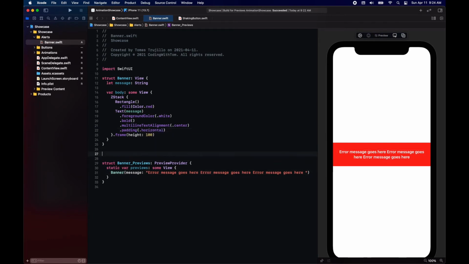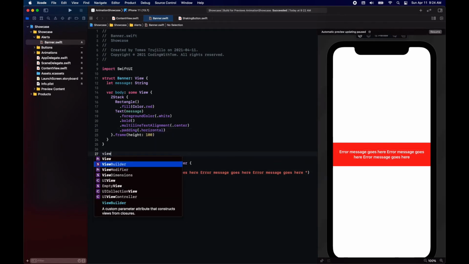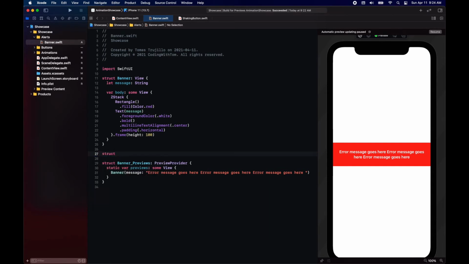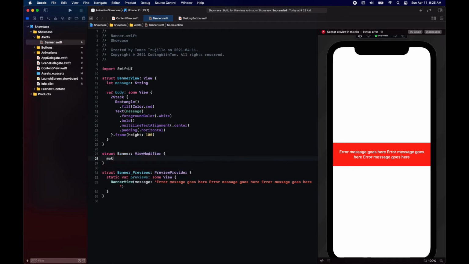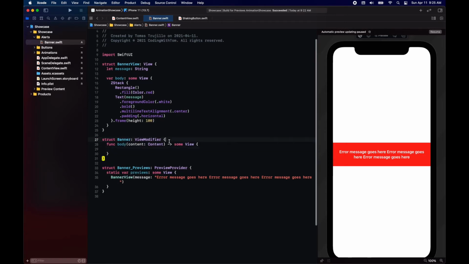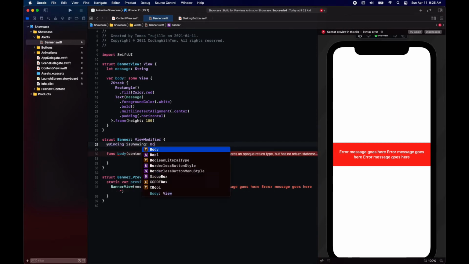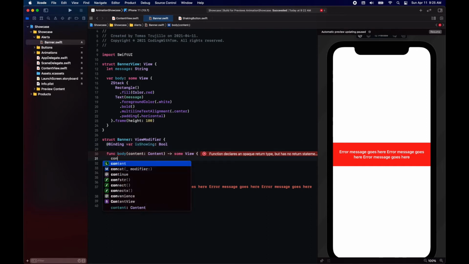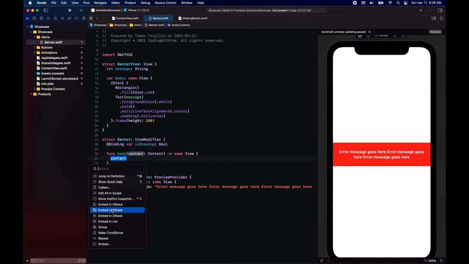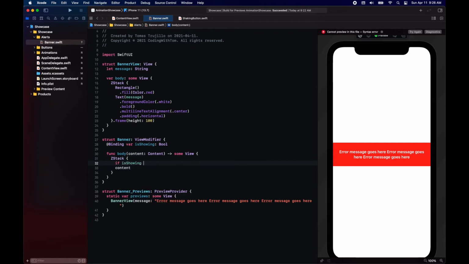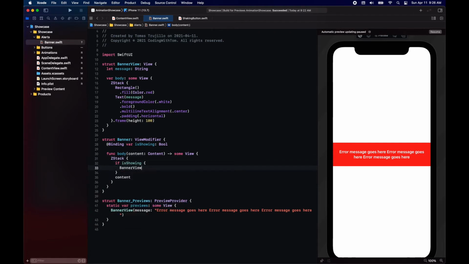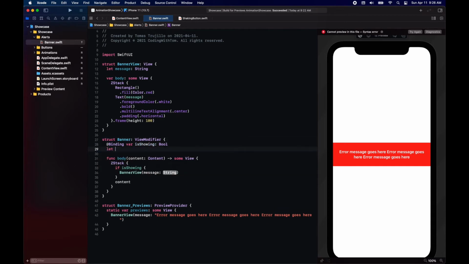Now we don't want each view to be dealing with the complexity of presenting this banner. So we will create a modifier, just like with sheet and alert, that other views can implement when they want to display a banner. For our banner modifier, we're just adding a binding variable. If we are showing it, then we display the banner. If not, then we just display the content.